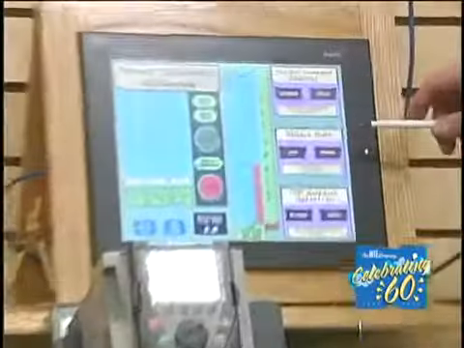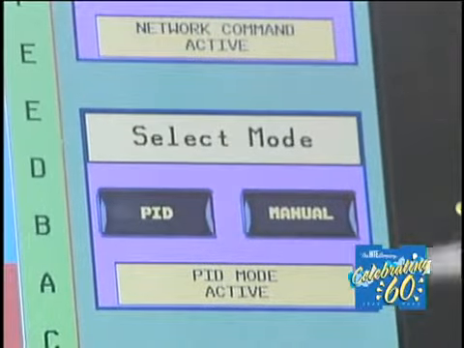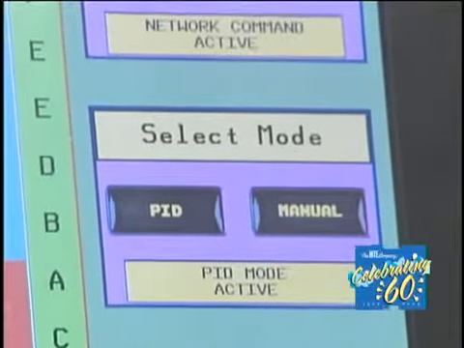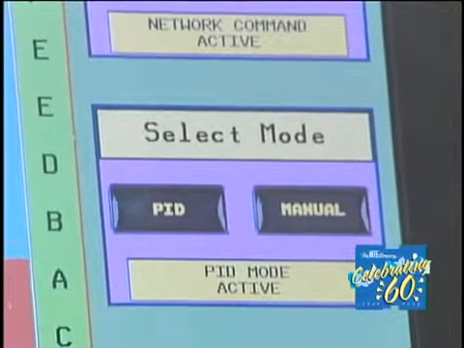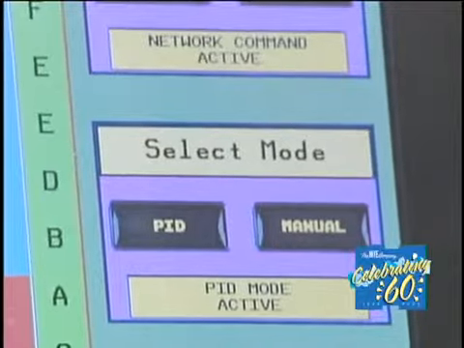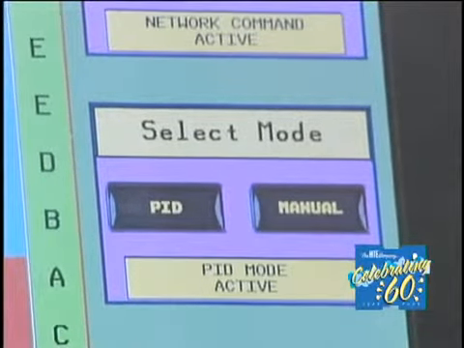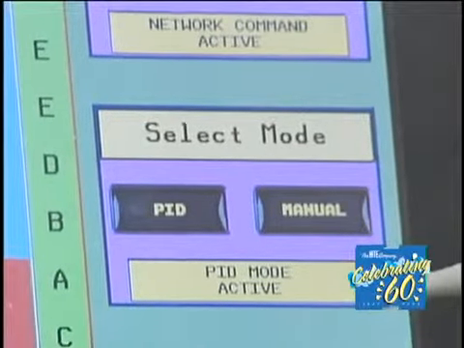Our mode is either going to be PID or manual. PID, as it says, the PI controller in the drive is going to control the speed of the motor. If we went to manual, that'll be direct control of the drive output frequency with the speed pot on the local control box. And down at the bottom, our PID set point.